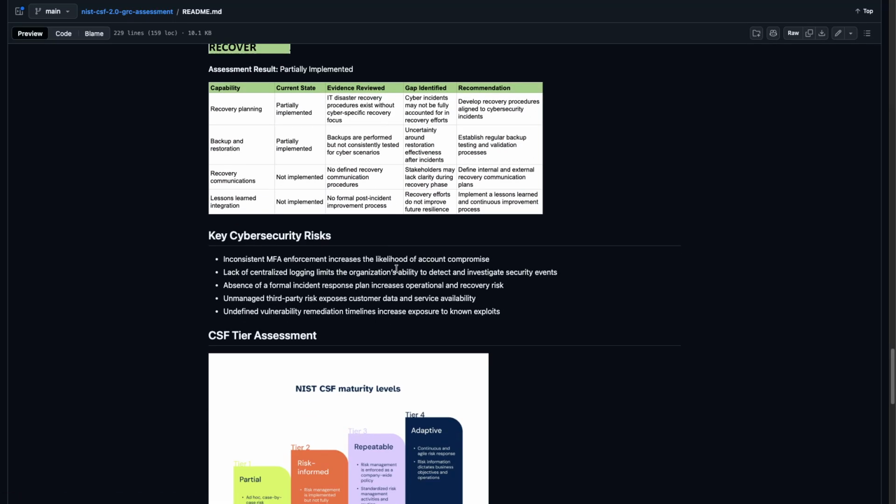This is the key cybersecurity risk section. It translates framework gaps into actual business risk. Leadership doesn't care about control IDs. What they actually care about is account compromise, downtime, and even third-party exposure. Everything in the roadmap ties back to these risks.